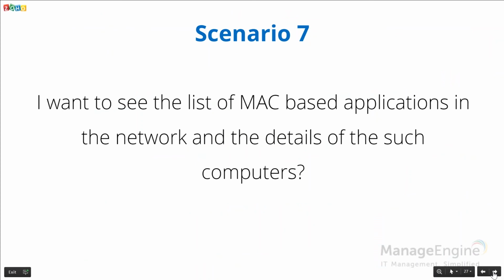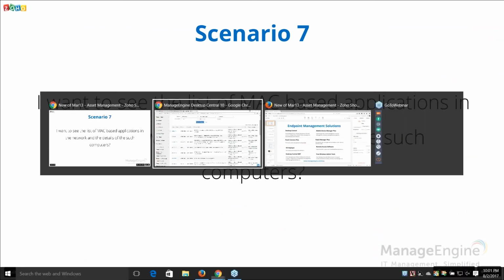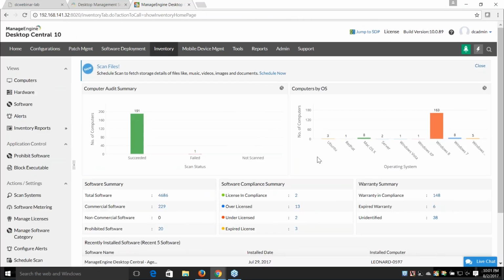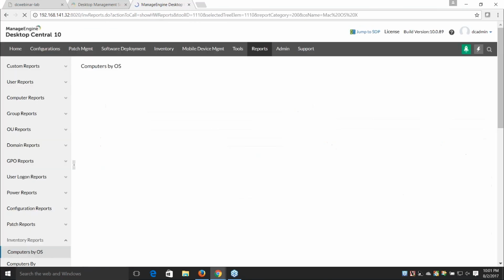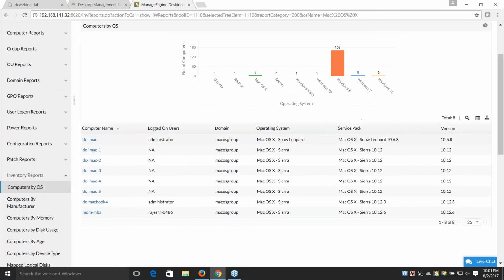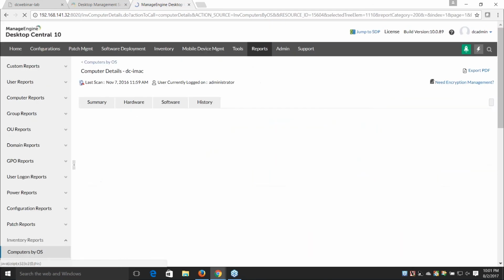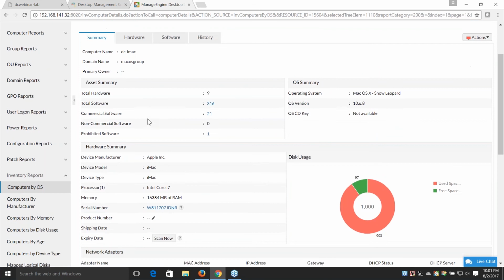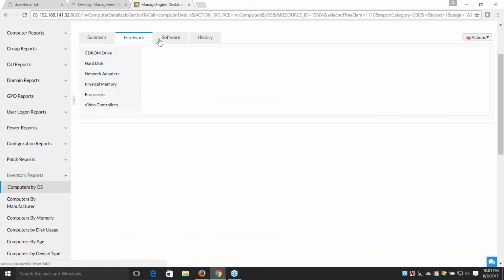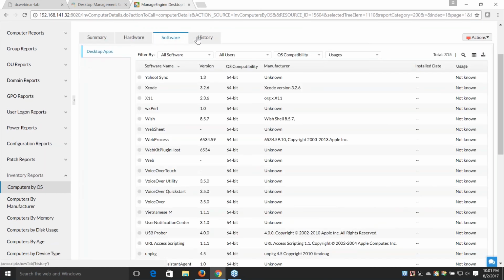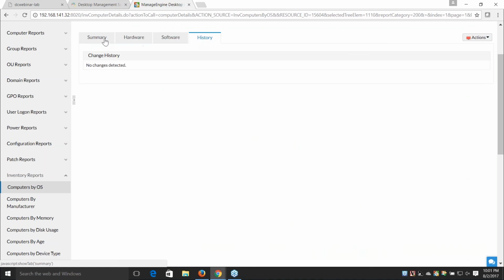Scenario 7. I want to see the list of Mac-based applications in the network and the details of such computers. Well, certainly we can go and get this report in Desktop Central. So when you go to the inventory, you can see all the information about the different operating systems, including Windows, Mac, and Linux. So you have the Mac-based. You can click on that and you can see the list of Mac machines. When you click on the Mac machine, you can see the complete inside of the machine about the hardware, the software details, and the history about the machine.